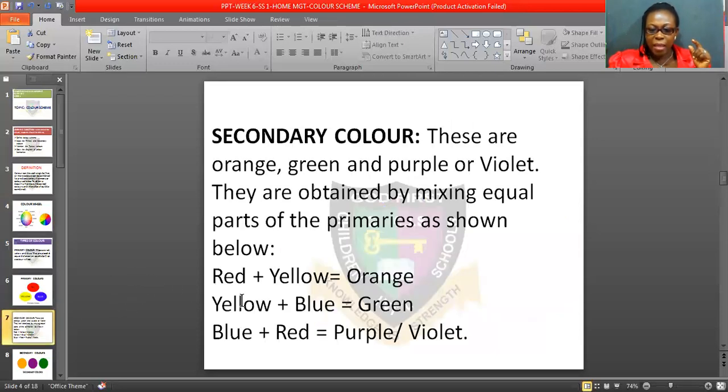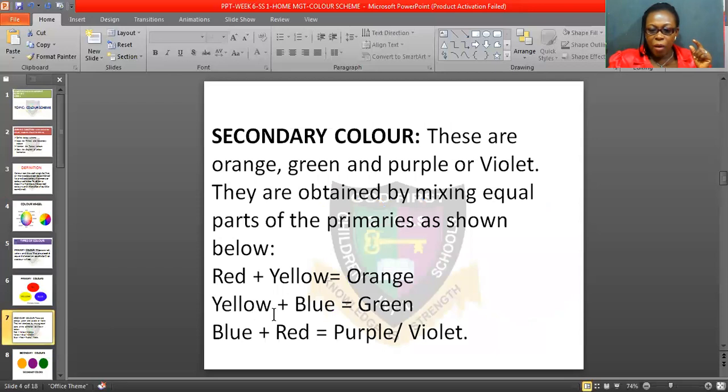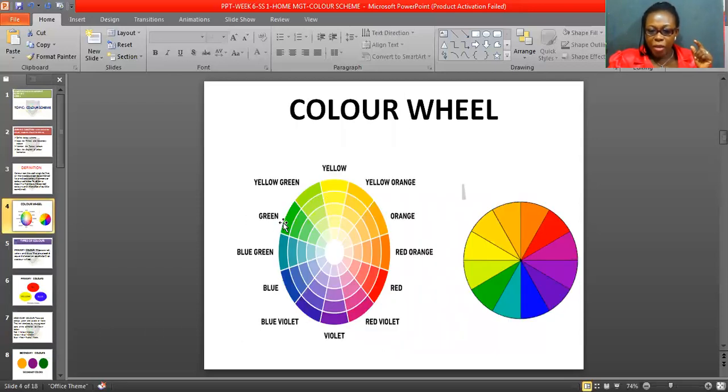Look at it again. Yellow and blue, you get green. Now look at it. Yellow and blue, you get green. Yellow and green, you get blue.